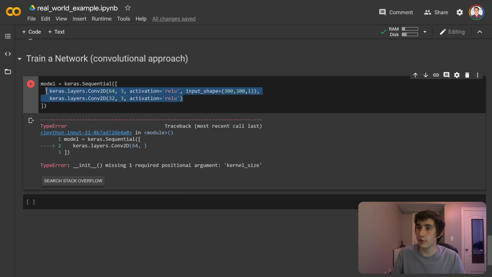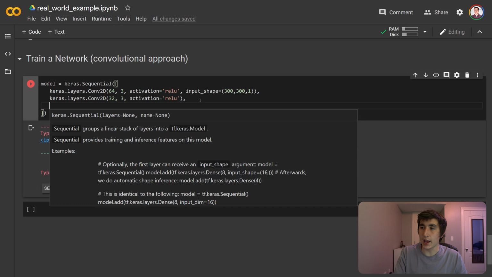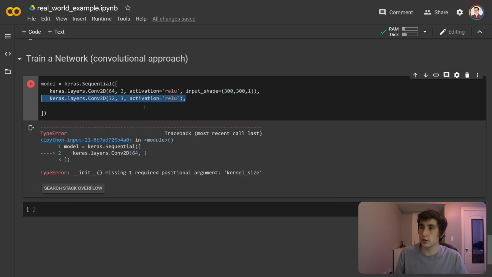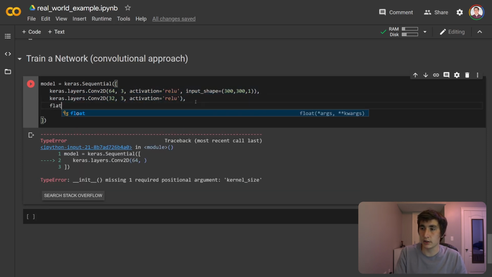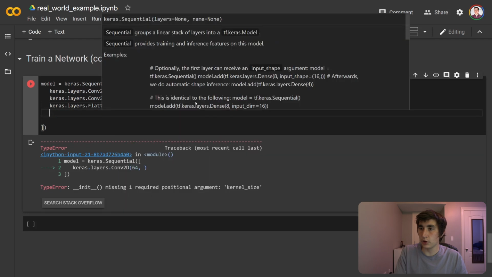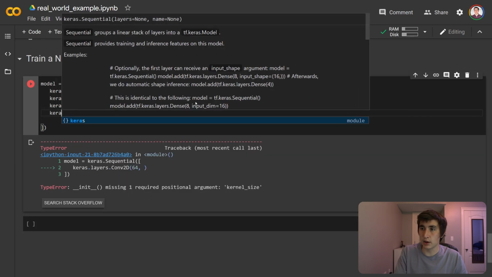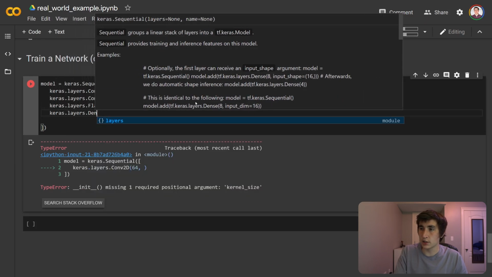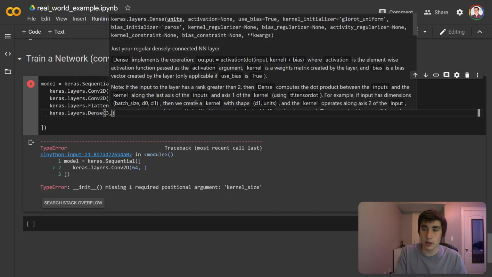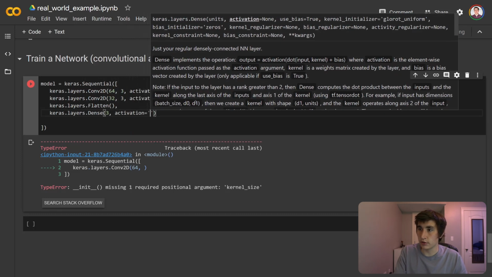All right, I think that's good. We have 2 convolutional layers. And now we're going to want to pass this to the output layer. To do that, we first need to flatten the output of all these convolutions. So we're going to pass another flatten layer, keras.layers.flatten. And then, just like in the last case, keras.layers.dense. And this is our output layer. So we'll do 3 with an activation of softmax.